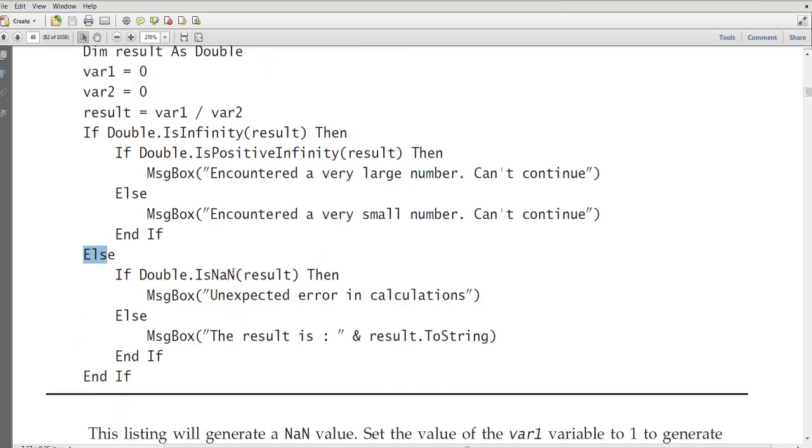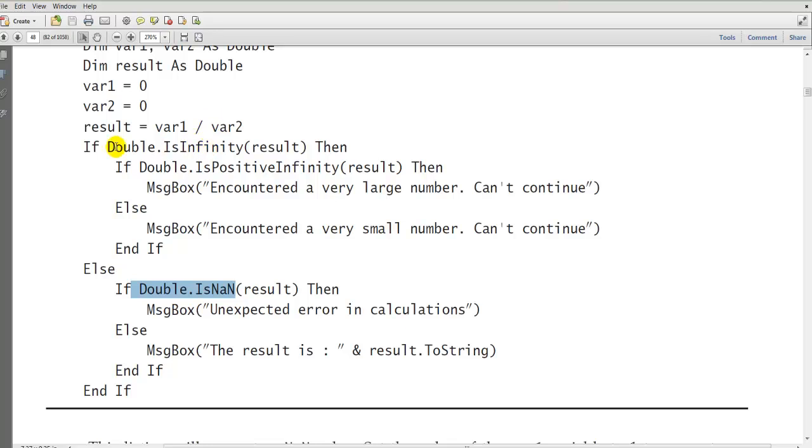So you can use Double.IsNaN, and Double.IsInfinity, and there's also more. There's Double.IsPositiveInfinity, and there's a negative infinity. I didn't use it, but you can use all of these.